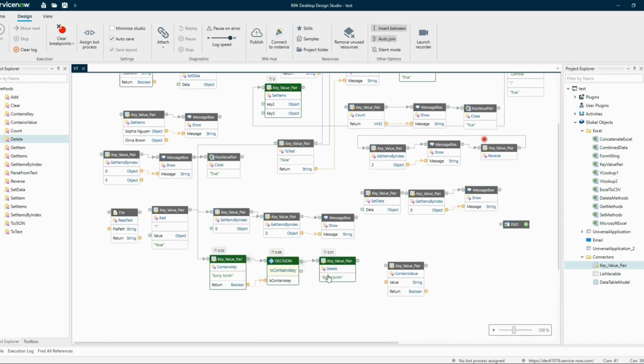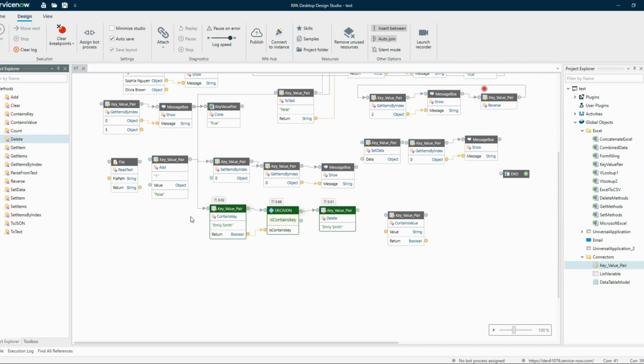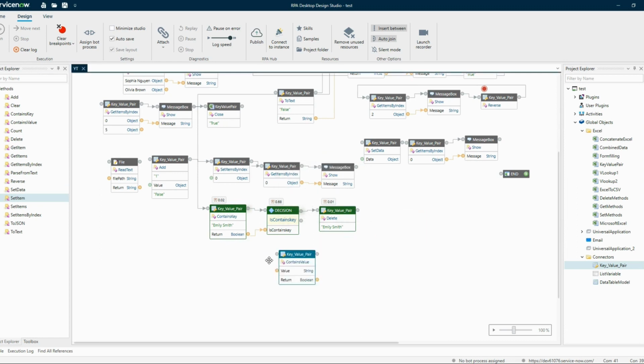This is just a simple case where you can make use of this delete component, but in real time you may have different scenarios. For example, you have this key, and you want to set an item or update a value, so you can do that here. You can use the set item to set the values once you have the key in the dictionary. In the same way, contains value also works, where you have to use a decision activity, then you can do whatever you want. Either you can delete it, or you can get the items, or you can just add a new value, or you want to clear the value. Whatever you want to do, you can do with this.